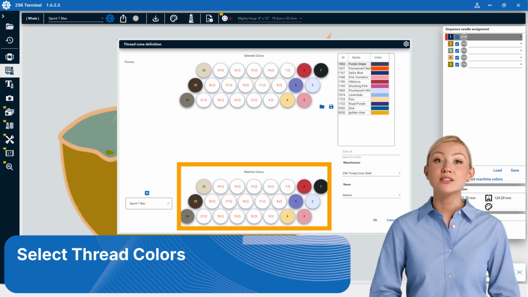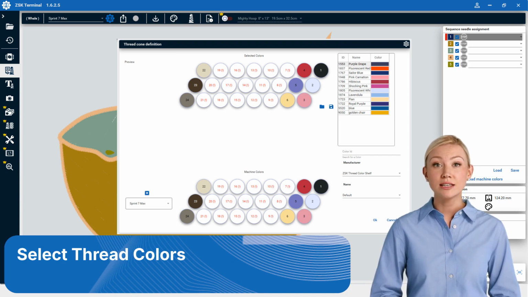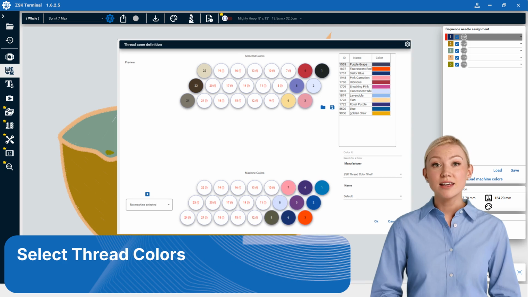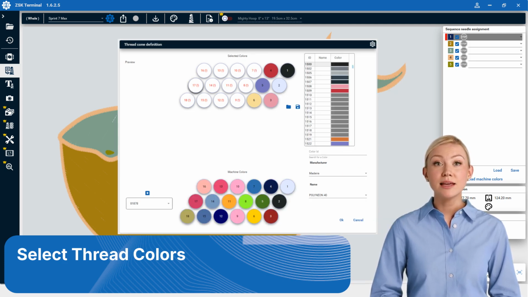Under Machine Colors, you'll see the thread colors currently available on your machine. Additionally, you have the option to switch to a different machine if needed. This feature is especially useful when checking which machine has the most matching thread colors for your design. If no machine is selected, the system will display your default colors. In my case, I'm choosing another machine because it has most of the colors I plan to use. To automatically assign all colors from the machine to your design, simply click on the arrow.